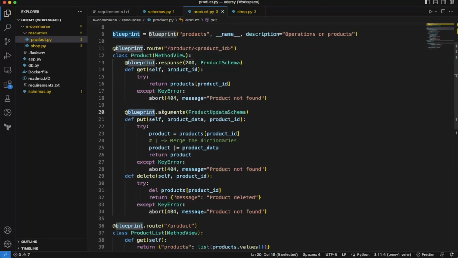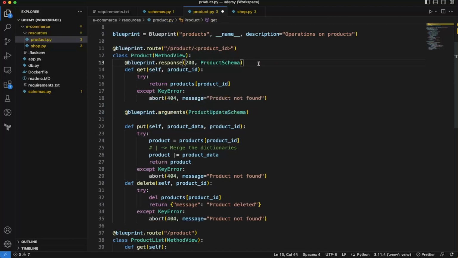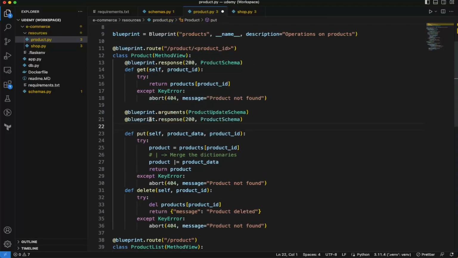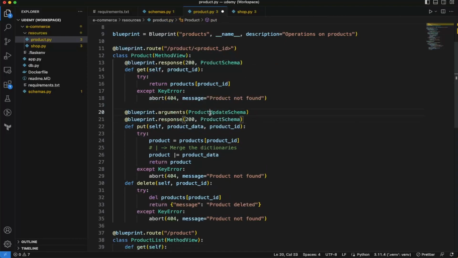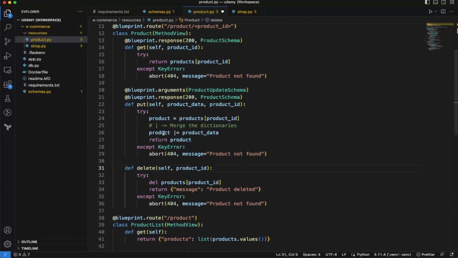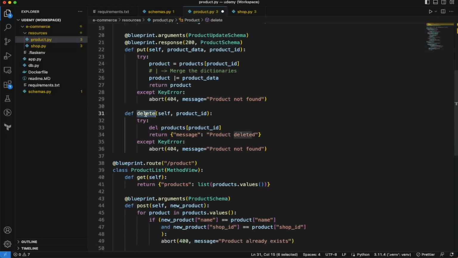Also, here this was an argument for the request. Now we want to add an argument for the response. So we can say blueprint.response, and it will be of type product schema, because when we update our product, we are updating only those fields, but we are returning the whole product, right? So in that case, we are using this product schema. For the delete case, we don't have to do anything.